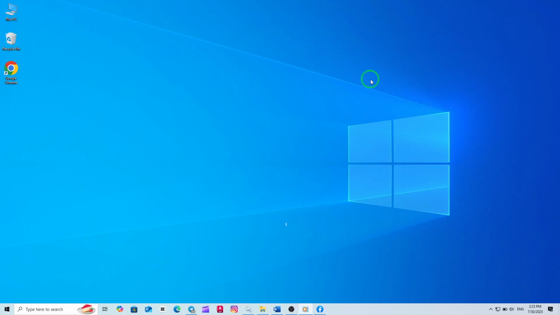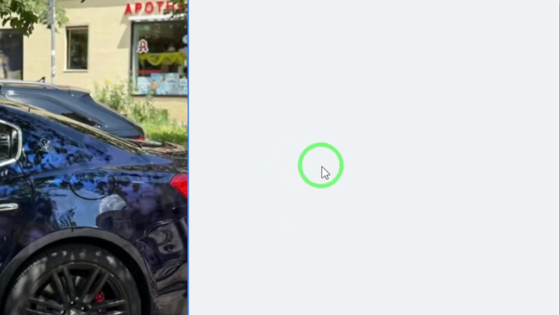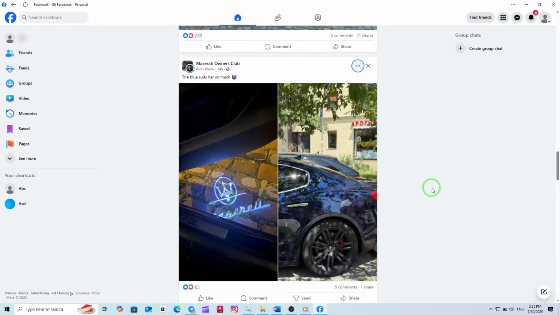Let's jump right in. First, open the Facebook app on your PC. You can do this by heading to the Facebook website and logging in, just like you normally would. Once you're logged in, navigate to your Facebook page. On the left side menu, click Pages, then select your page from the list. Now you're on your page's dashboard.